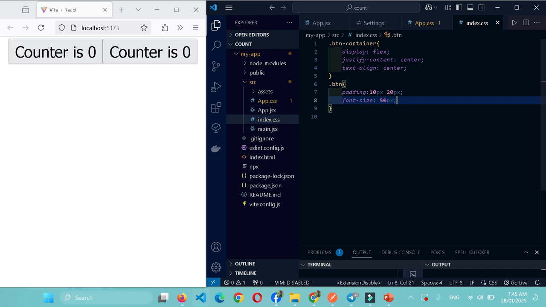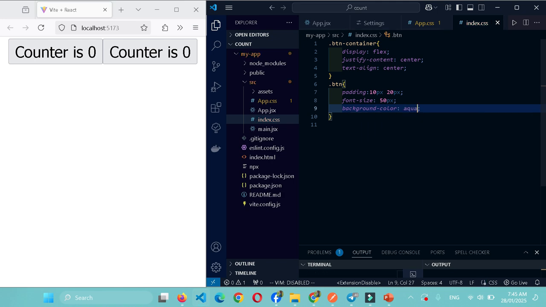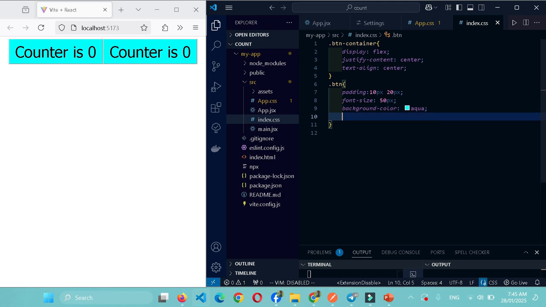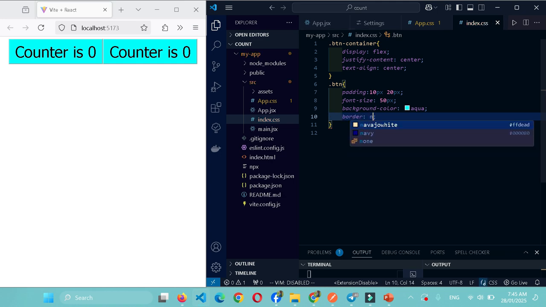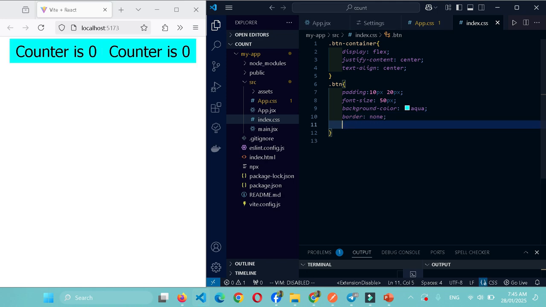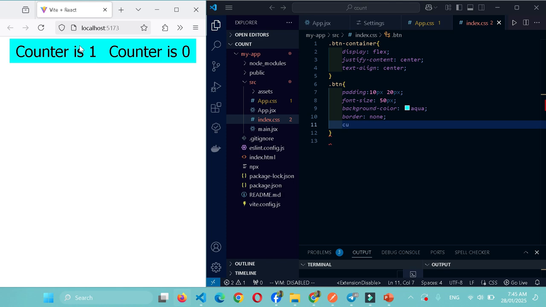Then I will give background color aqua, and the font color the same. Then border: I don't want the border, so border is none. Cursor is pointer, so whenever I go to click this, I want the cursor to be a pointer.